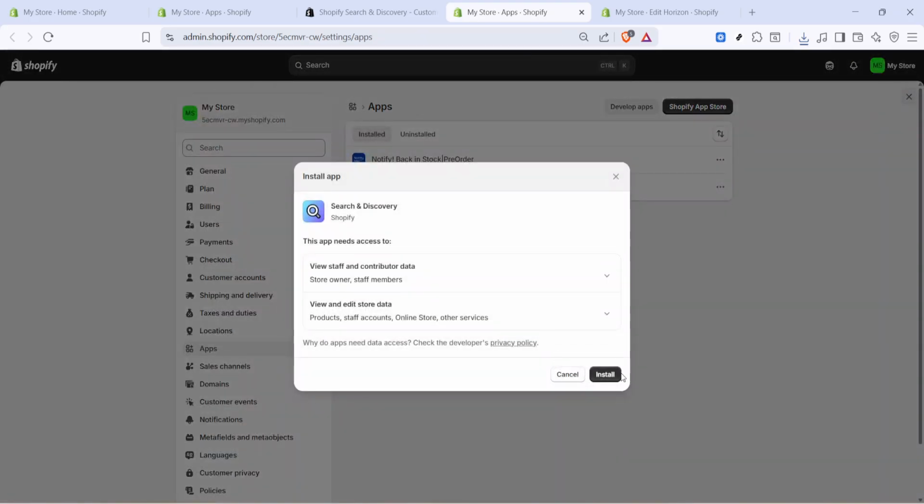Go ahead and click Install. Shopify will show you the permissions the app needs to function. Review those briefly, then click Install again to confirm. That second confirmation completes the setup and brings the app into your store so you can configure it.